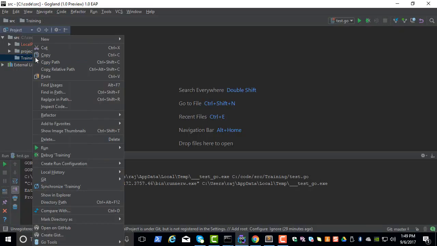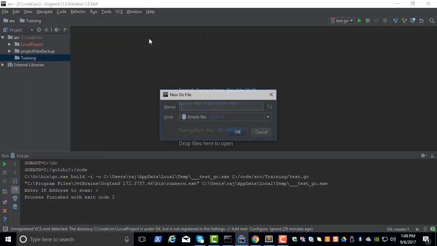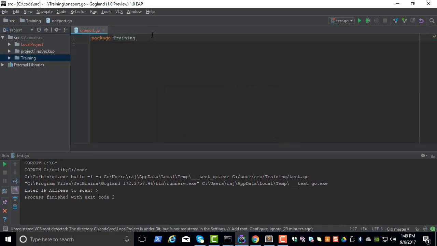So let's create a new file, and you can call it whatever you want. And we can say one port, because we're going to just scan for one port. So we will get the user input for the IP address and the port, and we will try to use the dial package or dial timeout package to see if the port is open or not.